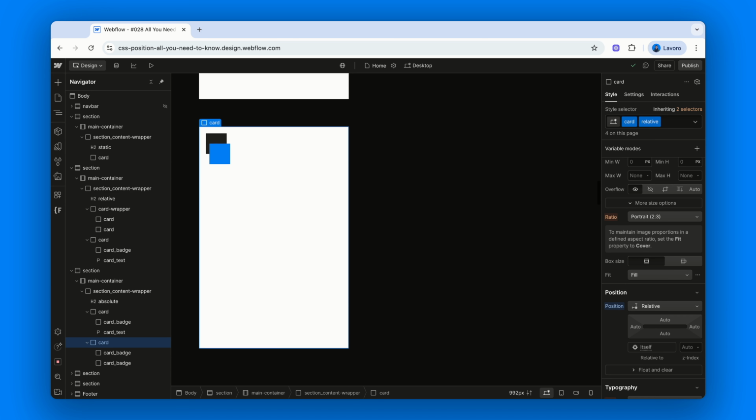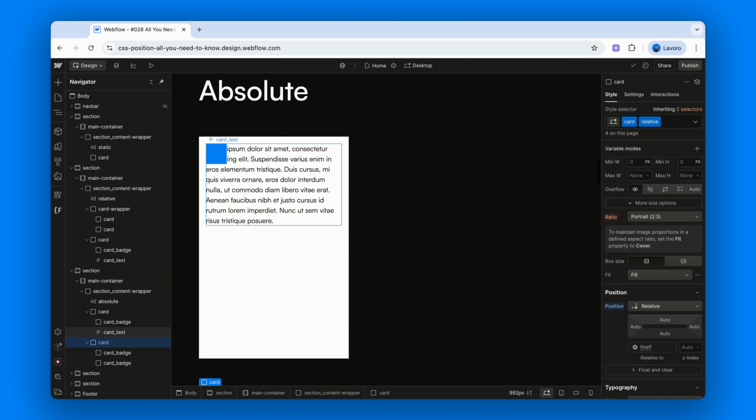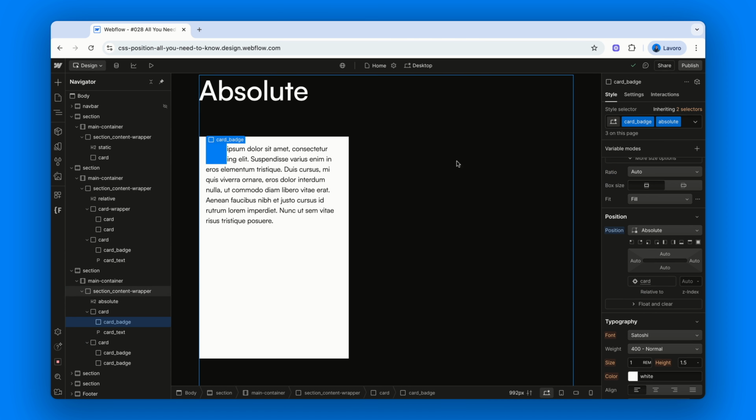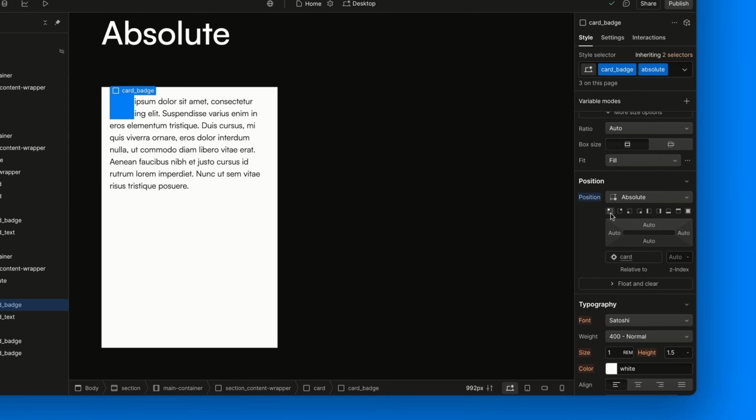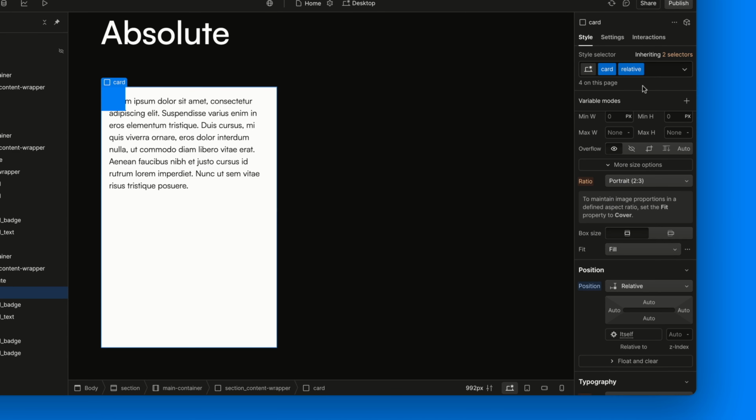Now, here's something interesting I want to highlight. If we set an element to absolute, but don't touch the offsets, you'll notice that it still appears more or less in the same visual spot it had before. It's no longer affecting the layout, but it hasn't moved elsewhere either. That only happens once we actually start applying offset values, like top 0 and left 0. As soon as we do that, the badge jumps to the top left corner of the card.